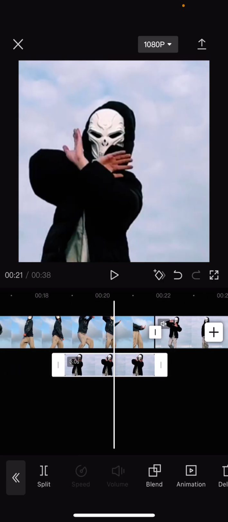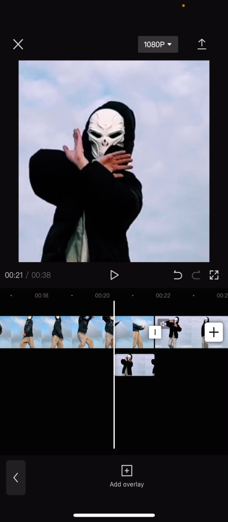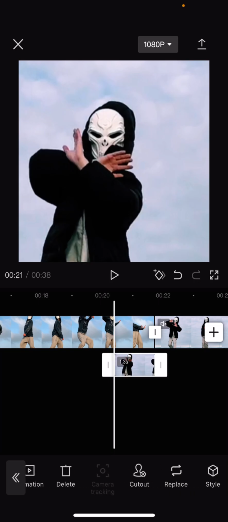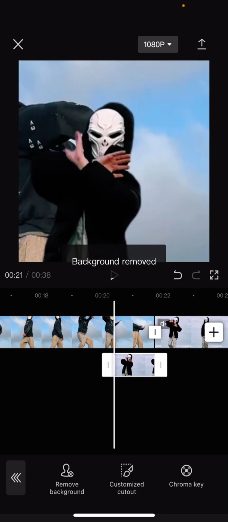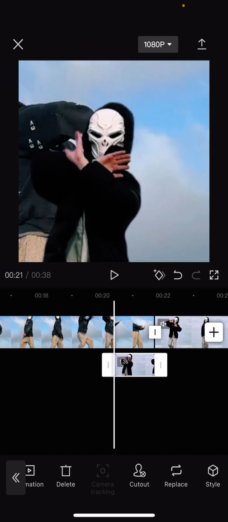and just make it a little bit shorter. Then select the clip and go to cutout and select remove background. Or you can select customize cutout, but I'm just going to select remove background.